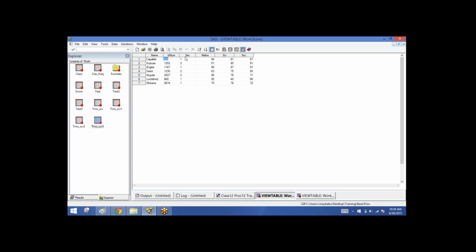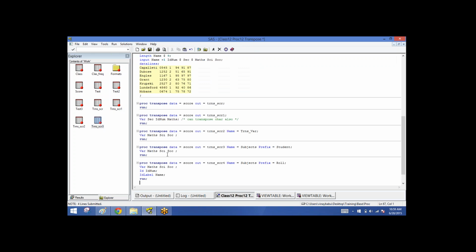I want 545 as my ID. So for 545, what will be my math score? 94. What will be my science score? 91. What will be my social score? 87. So I want this as my ID variables. Then for that you can give ID is equal to ID num, ID label is equal to name.